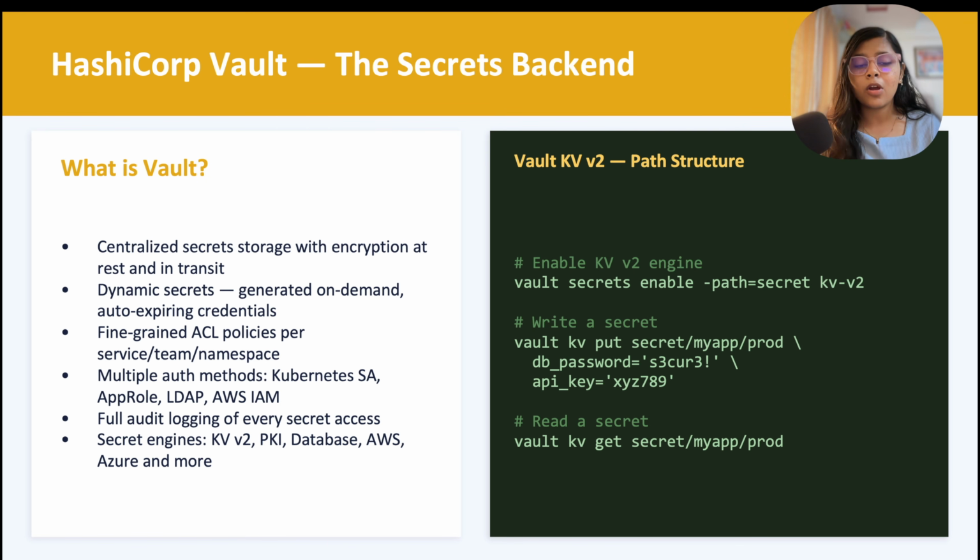There are multiple authentication methods, like we can go with service accounts, then we have AppRole, then we have LDAP and AWS IAM. In this particular video, we are just going to discuss two ways, okay? That is service account as well as token reference, which we are going to discuss later. So wait till then. Full audit logging of every secret access is possible with the help of HashiCorp Vault.